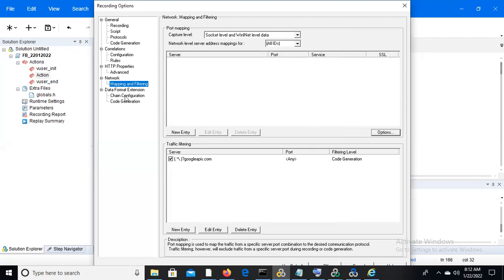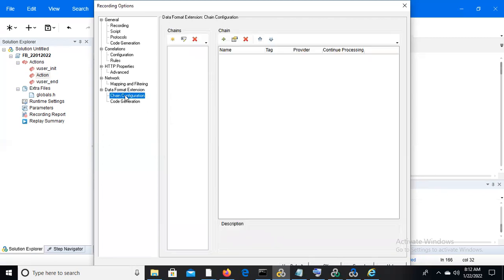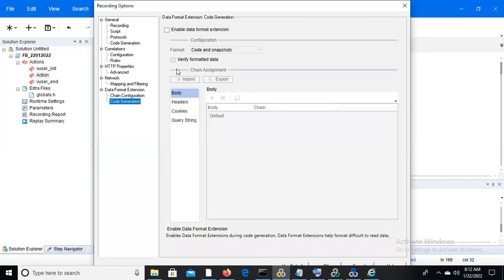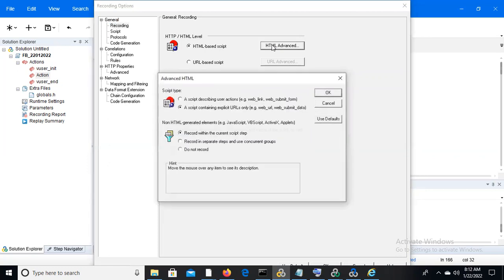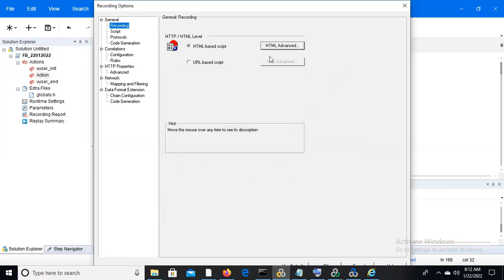Fine, right? And going to the change and code generation, nothing much will be there. So the major important thing will be recording. In the recording options, what are the recording options we have? HTML level, how many modes do we have? HTML and URL. In the HTML, what things will be there? Web submit data, web submit form, and record within the script, and URL based.